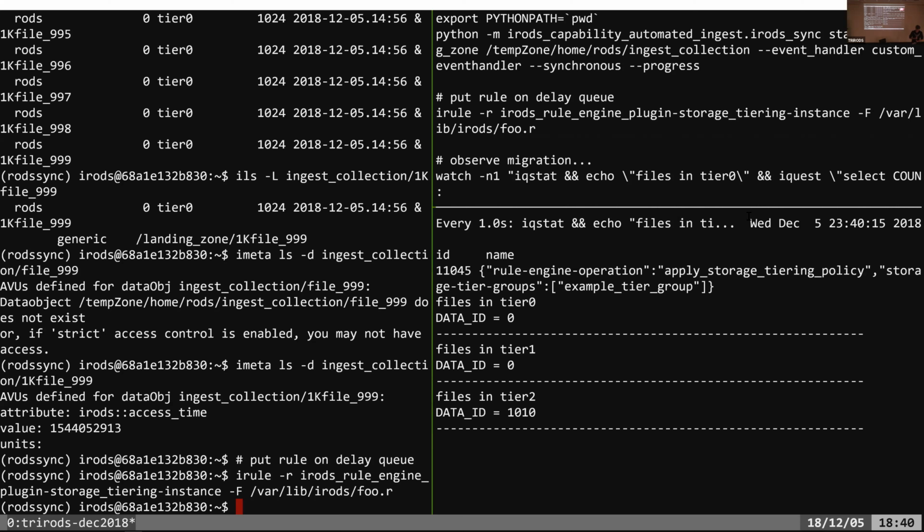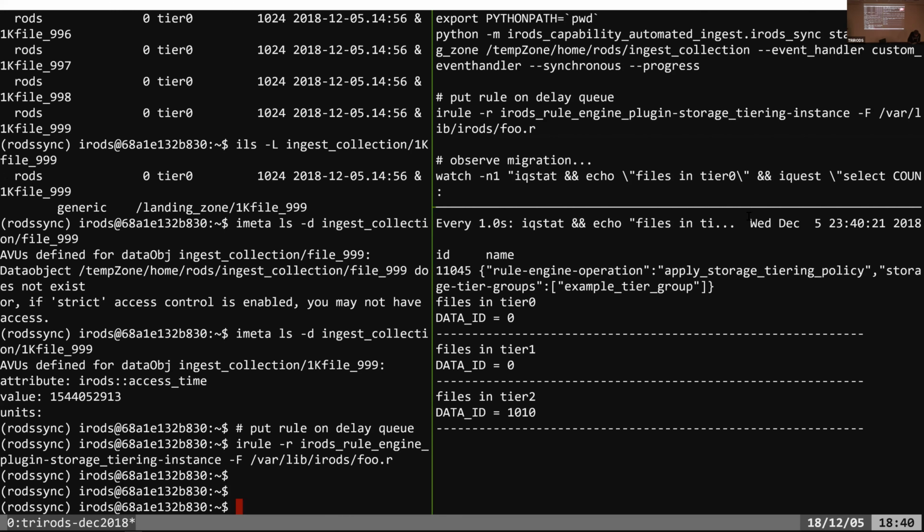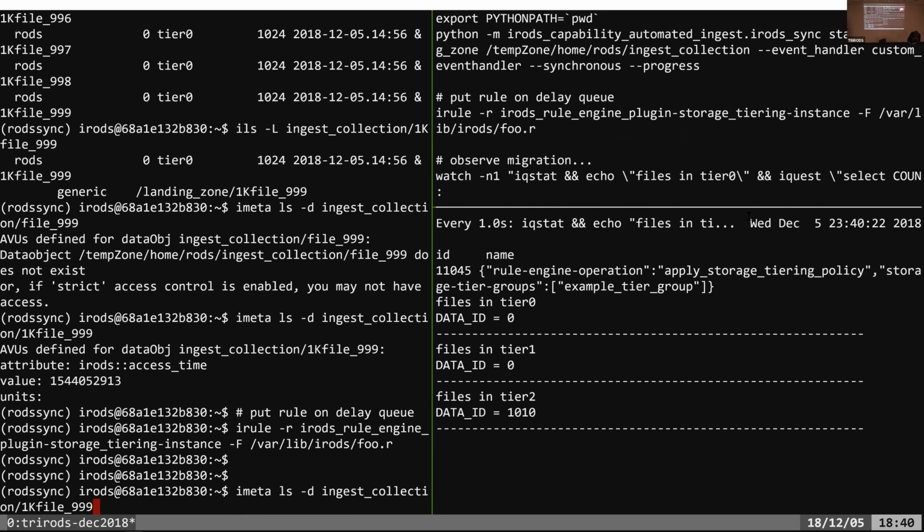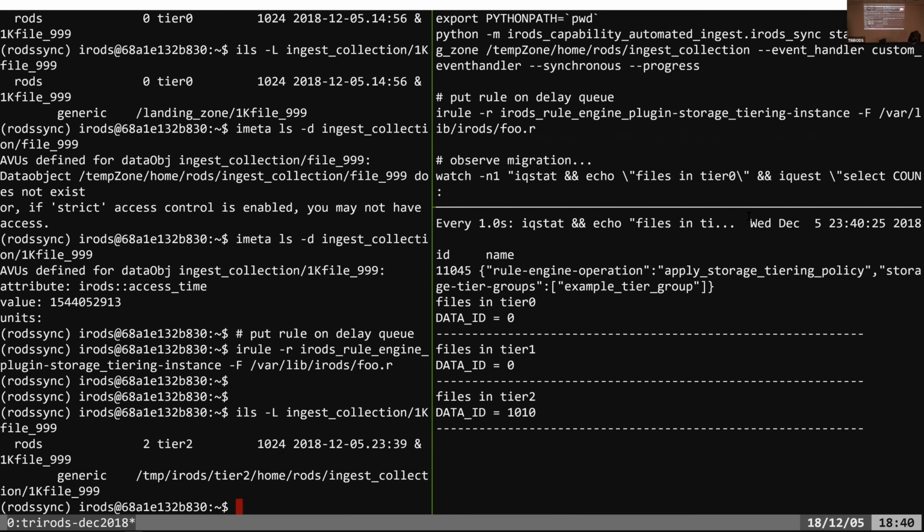Okay. Well, let's take a look at the, give me another ils on file 99. Did it make it? Yes, it is, let's move tier to 2. And so 3 things to note here. It's in tier 2. Tier 2 has a vault, I just put it in /var/lib/irods tier 2. So as you can see, this is now a different file, because it moved it out of the landing zone into tier 1, which has its own vault, then into tier 2, which is the new vault.